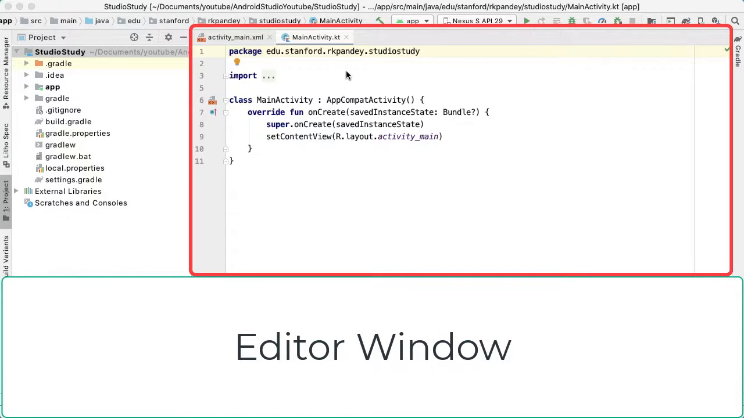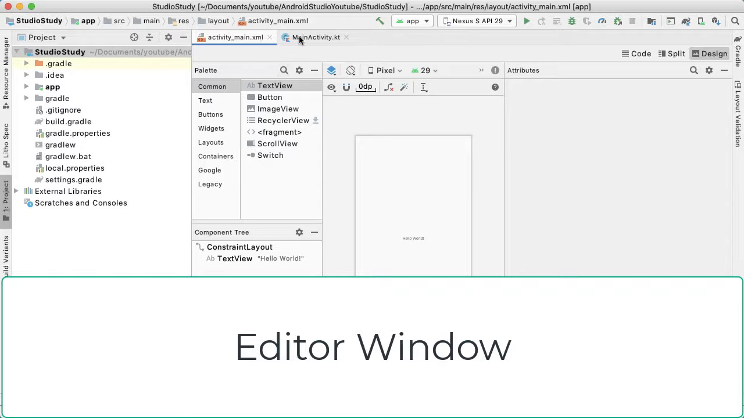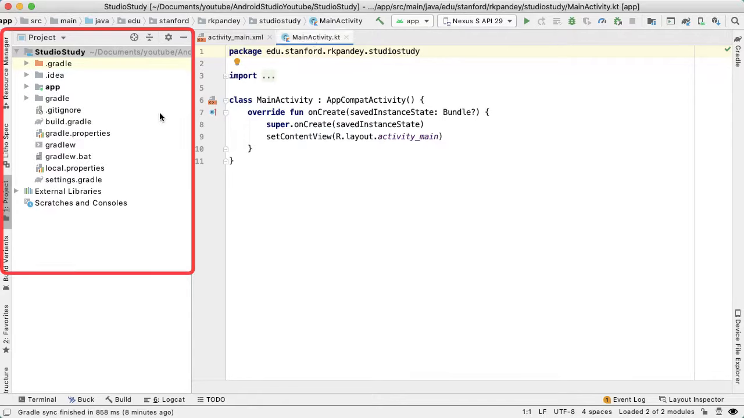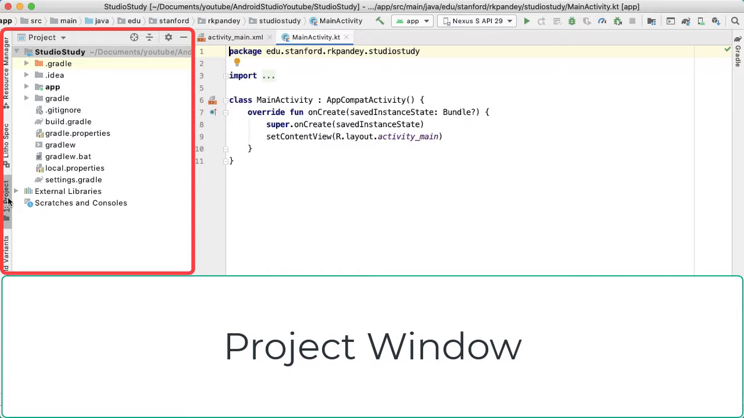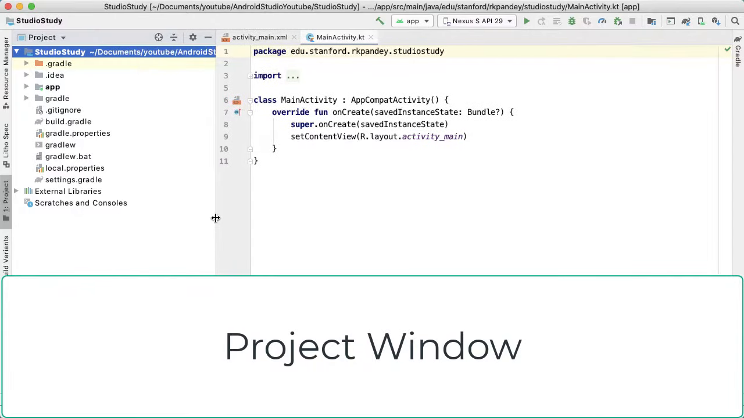By default, there are 2 files open in the editor window, one which is main activity and the other which is activity main. So I can select either of those in order to learn more about that file and edit it. The other major part of Android Studio is the project window, which is this component on the left over here. We can toggle its visibility by tapping on it from the tool window, and I can also increase or decrease the size by dragging over here.